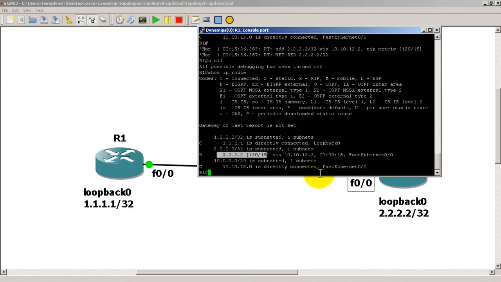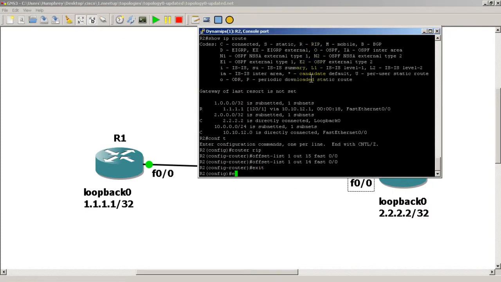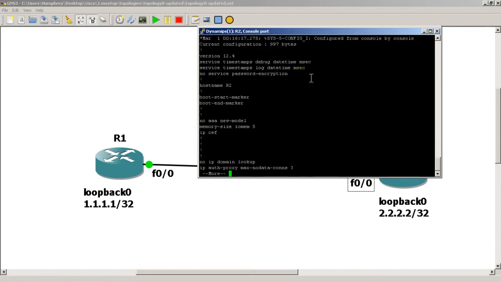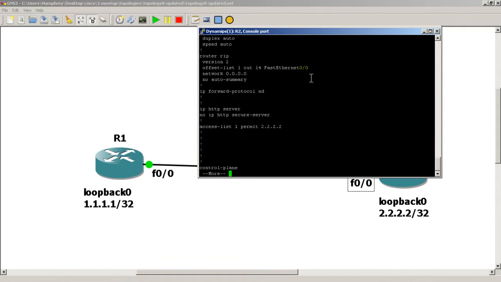So pretty easy thing to configure. The hop count is configured with an offset list. The toughest part probably is to remember the configuration command, and I'll do a show run so you can see that. Under router RIP, we've got an offset list 1 out or in, depending on your desire, 14, which is the number of hops, could be any number from 1 to 15, FastEthernet 0/0. And it's a 2-part configuration. You also have to make an access list.